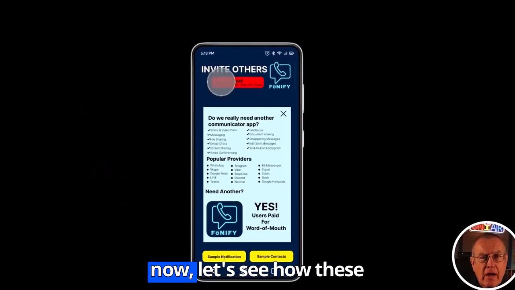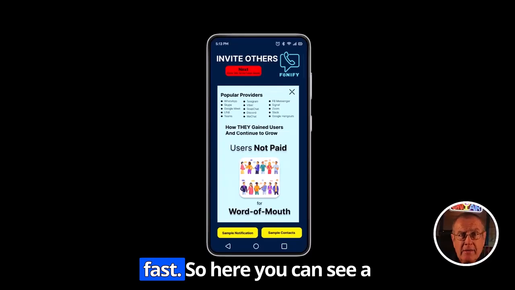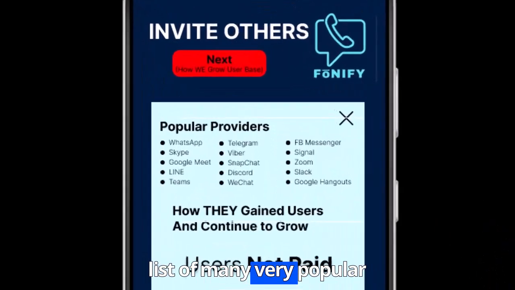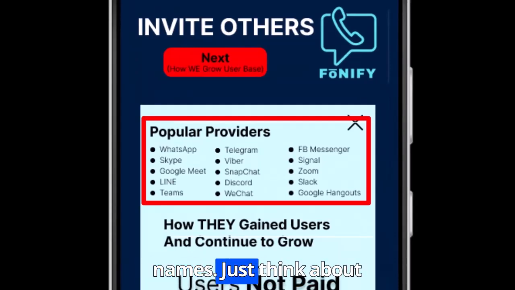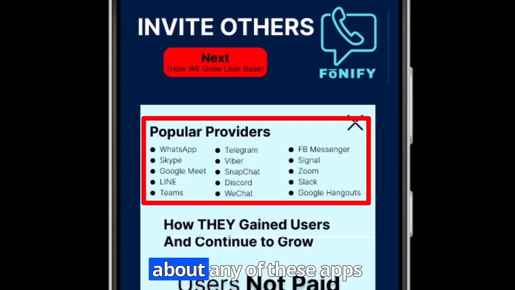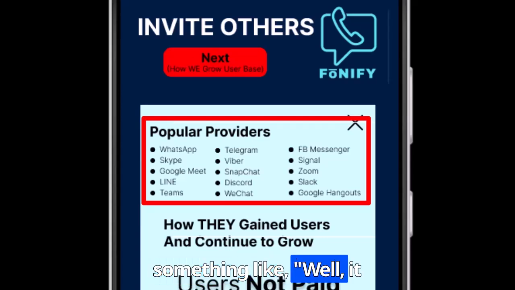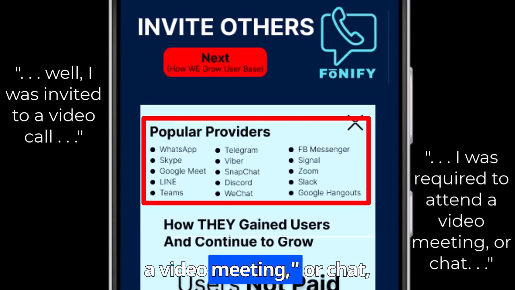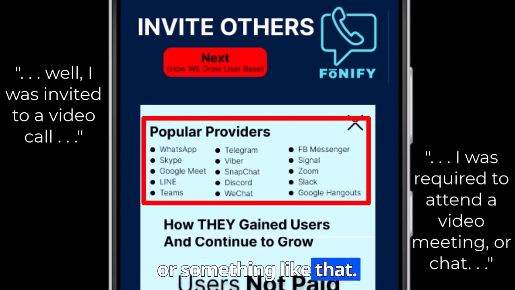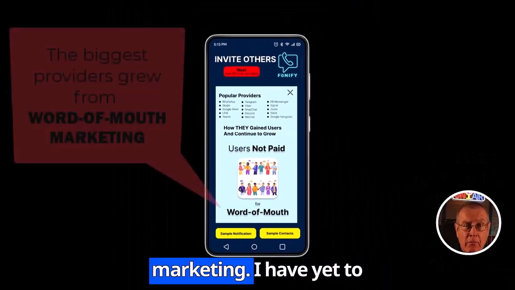Ours is. So now let's see how these other apps grew so big, so fast. So here you can see a list of many very popular freemium communication tools, and you likely know most, if not all, of these names. Just think about how you first learned about any of these apps that you personally use. Most people say something like, well, I was invited to a video call, or I was required to attend a video meeting or chat, or something like that. What they're really saying is that they heard about it through word-of-mouth marketing.